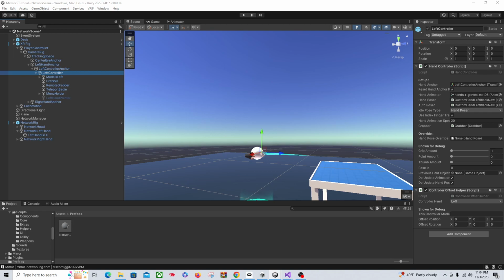Bear with me. What we need to do is we want our grabber to be networked. So in the end, your grabber and your remote grabber are going to be part of your network rig. They're not going to be part of your XR rig in the scene. Our XR rig is primarily responsible for our teleporting and our moving around. So what we're going to do is copy this whole thing, just duplicate it, and then pull it down underneath our network left hand. Okay.